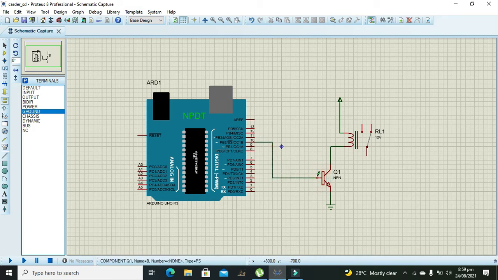Now we have connected the base of the transistor with pin number 10 of Arduino. As we know, we cannot drive a relay directly from the pins of the Arduino, because the pins are not capable of giving such a huge amount of current and also the 12 volt. So it's better to drive the relay with the help of a driving transistor. So we have connected it like this. Now our circuit is completed. Now we will go for the code.